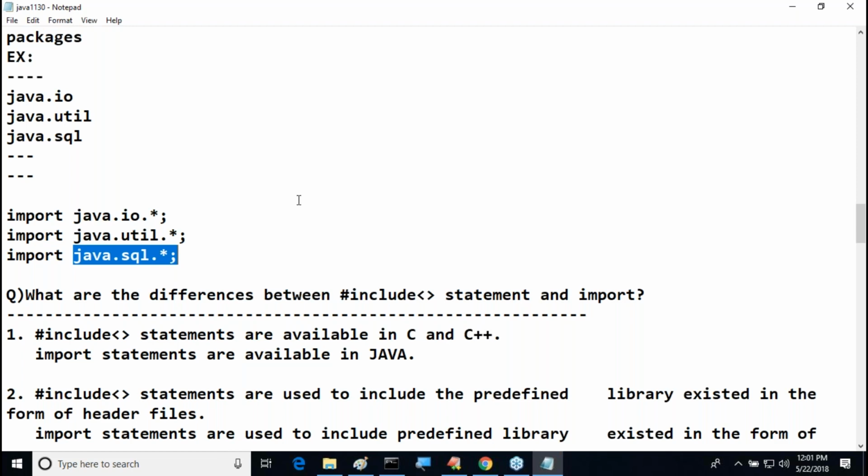Who will load this package content to the memory? JVM will do that. At runtime, while executing our program, JVM will recognize our package content and load that package related content to the memory. This is the responsibility of import statements with respect to JVM, to identify this. Coming to the conclusion.